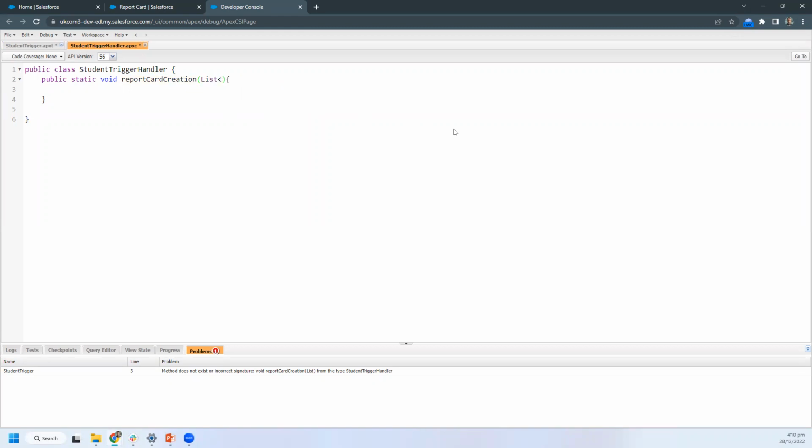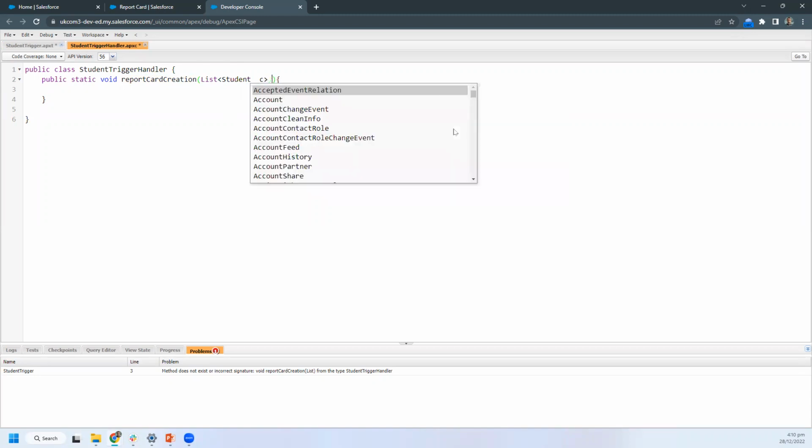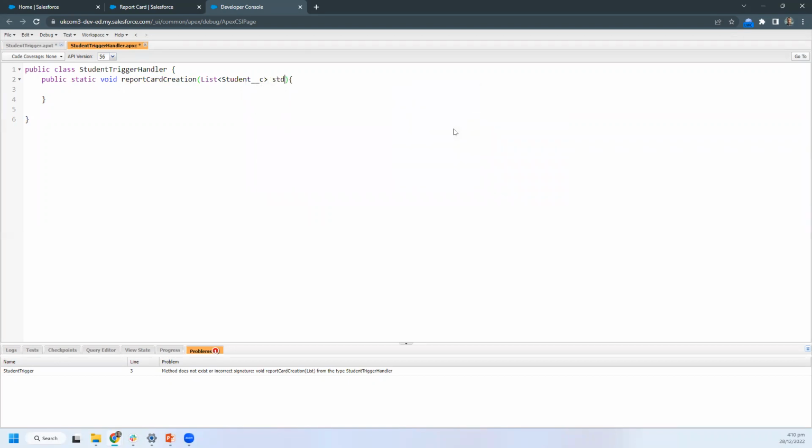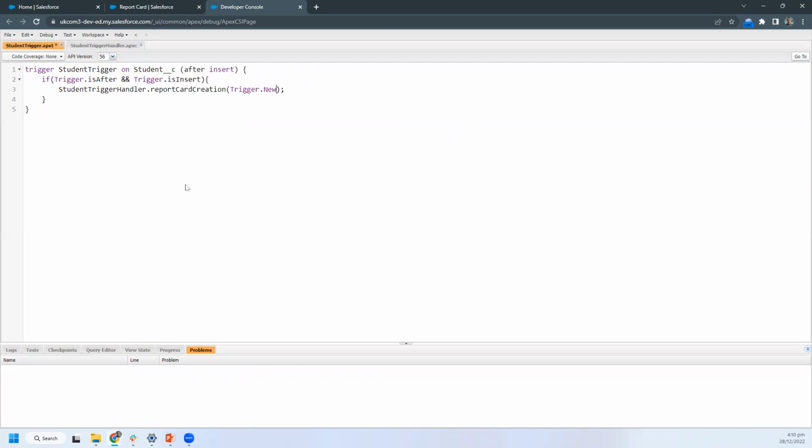What is the name of the list? It is student list. So I put Student, but it's a custom object, so don't forget to put underscore c, close my list, and give a name. For example, stdList. Let me take student list. That's all. I save here, and I go back and save my trigger as well, and my trigger is ready now. Okay, I'm done in this page.